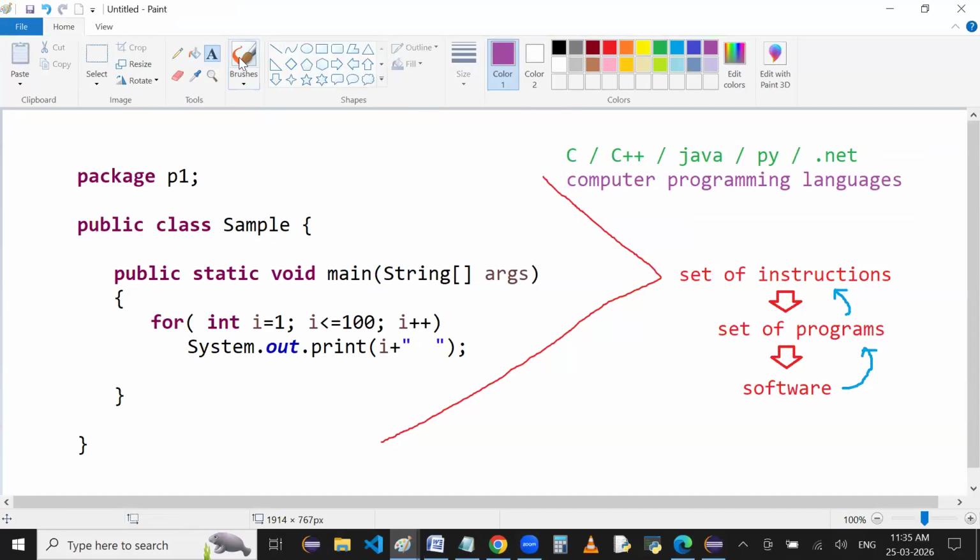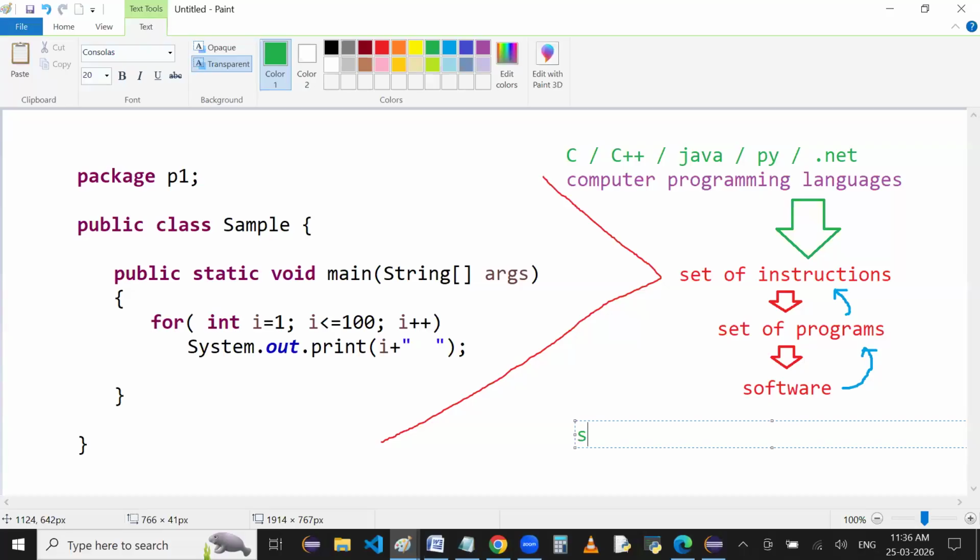And why do we need computer programming languages? The meaning is very, very clear. By using computer programming languages, we are writing the instructions. Remember this. And by using instructions, we are creating programs. By using programs, we are creating the software. And in this class, everybody's aim is what, guys? In future, everyone wants to become a software engineer or developer or programmer, right?